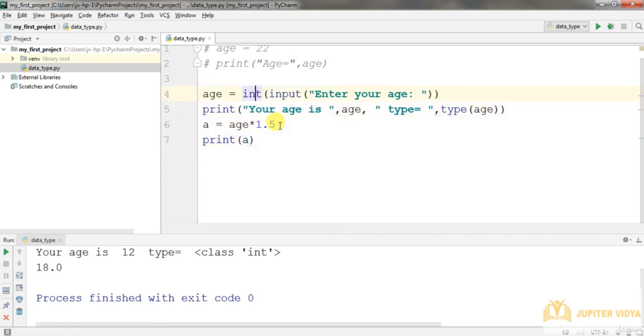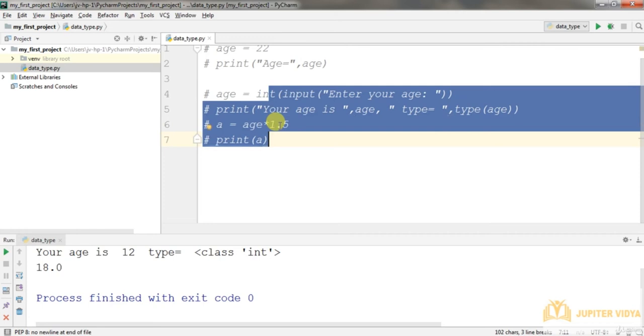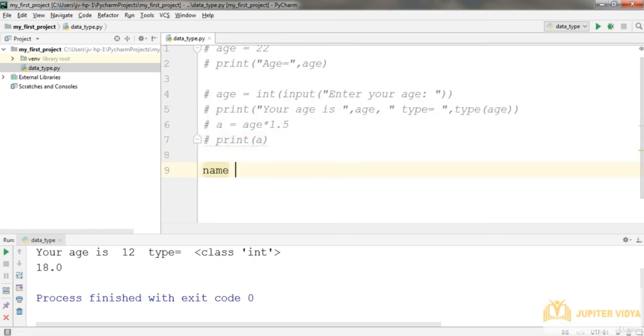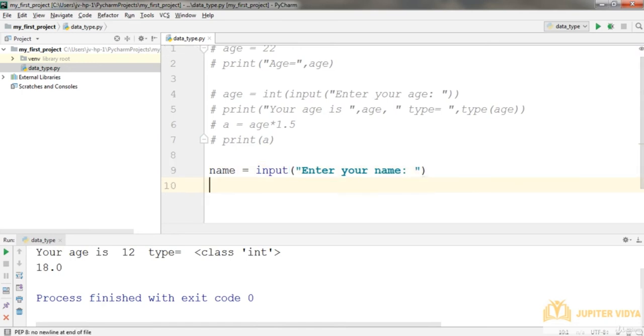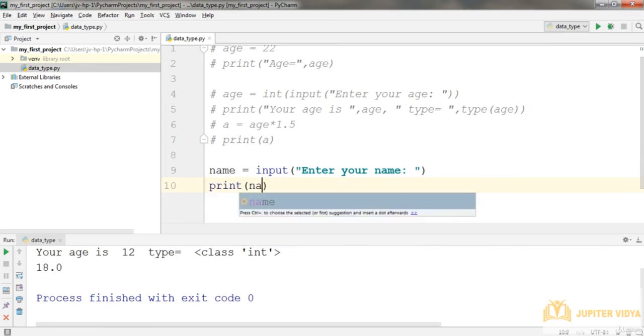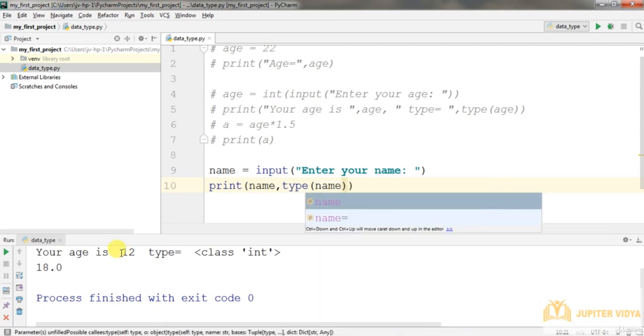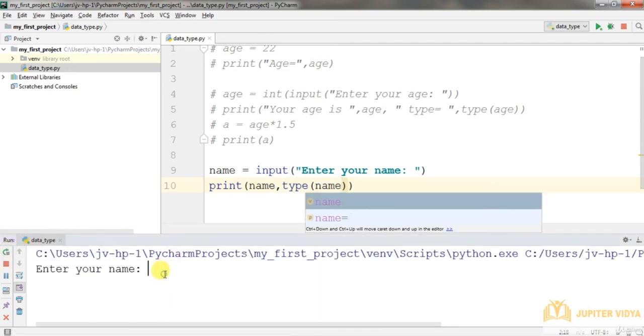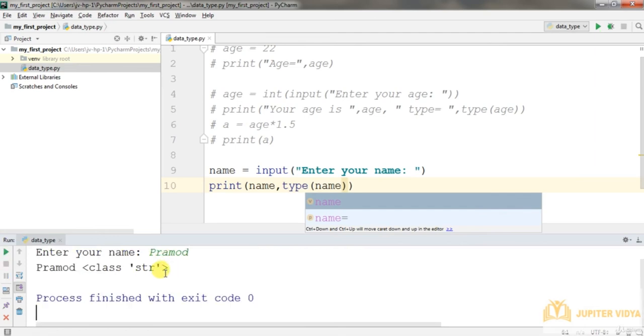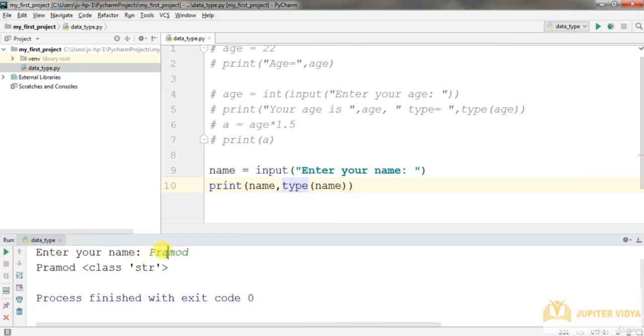For example, here let's say name. I want name. Enter your name. Because it's a string, I don't have to typecast it. Let's run it. Name, type of this value, here. So it's a string, we don't have to typecast.